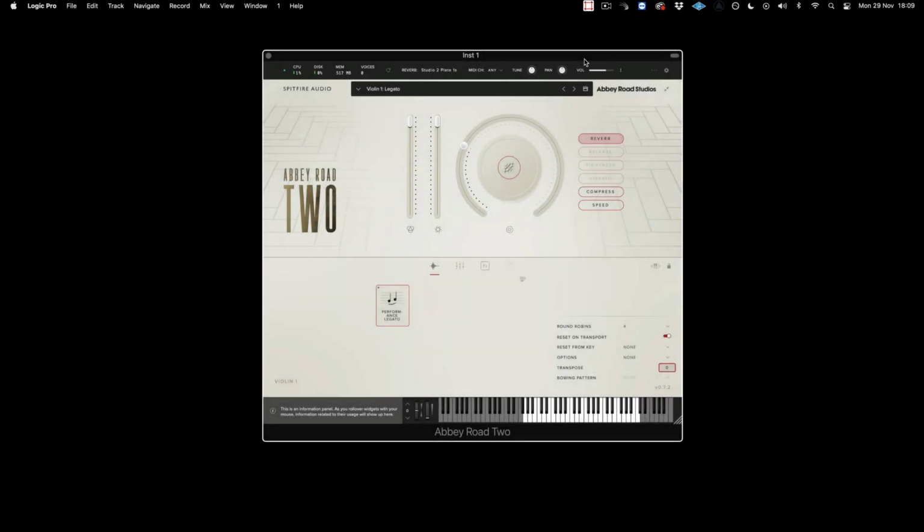In this particular video, I'm going to go through and demonstrate the user interface controls that can be found on Iconic Strings Professional, which is a solo strings library recorded at Abbey Road Studio 2.